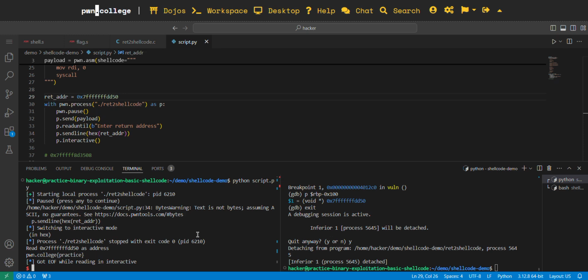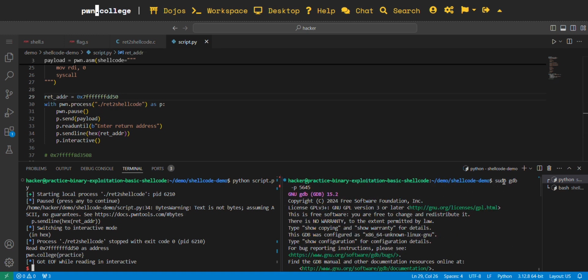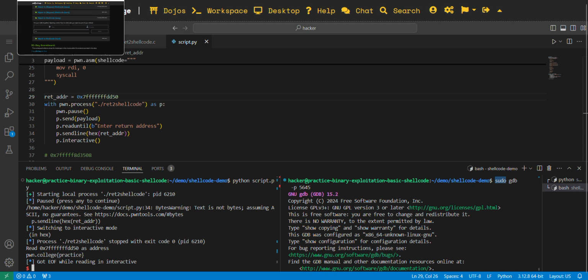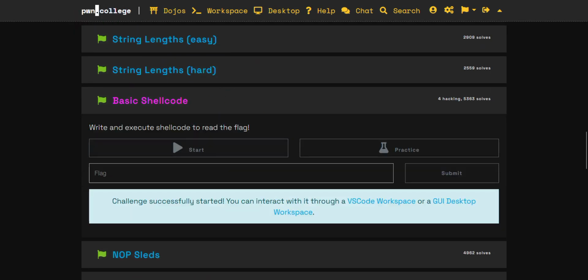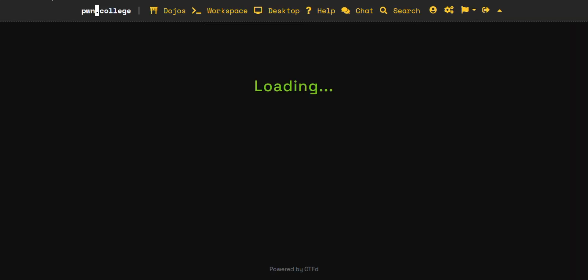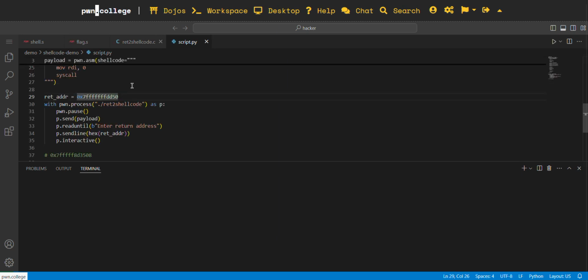Okay, so this was in practice mode, because we can only use sudo GDB in practice mode. Otherwise, we can't attach to programs. So what if we wanted to run this in regular mode instead? So we start regular mode. It seems like it should all work the same, right? We should still be able to get that pwn.college practice printed out, since we're running the exact same code, right?